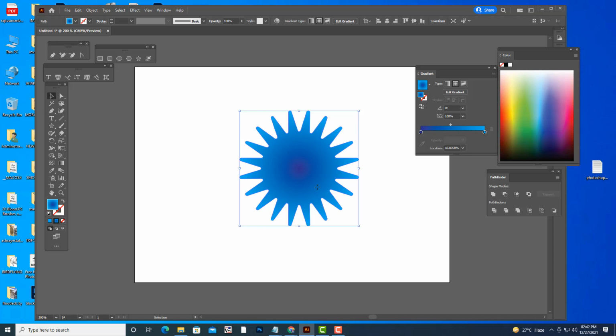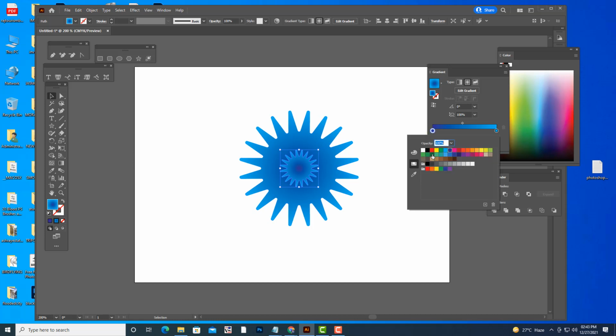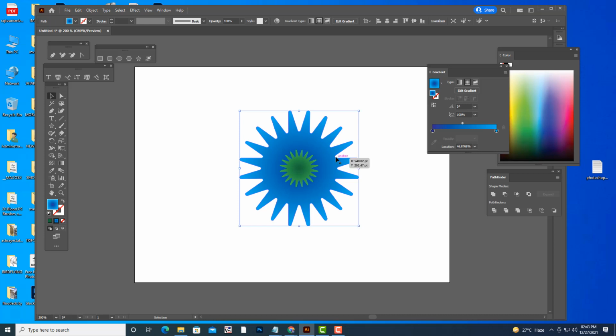Then we will duplicate the shape. Control C, Control F. What is Control F? Paste in front. Okay, so Alt Shift and then just make it a little bit small like this. Then we will give it a green, dark green and light green. The darker color should be inside and light color should be outside. So it should look something like this.